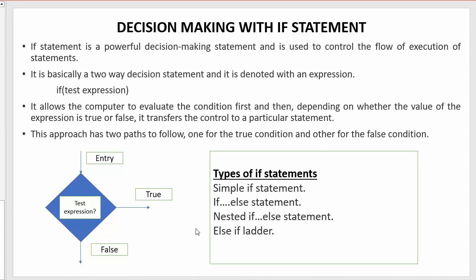The if statement is also divided into various types, and those types are the simple if statement, the if else statement, the nested if else statement, and the else if ladder. Each of these if statements is equally important, and we will be using these if statements extensively while writing any C program.